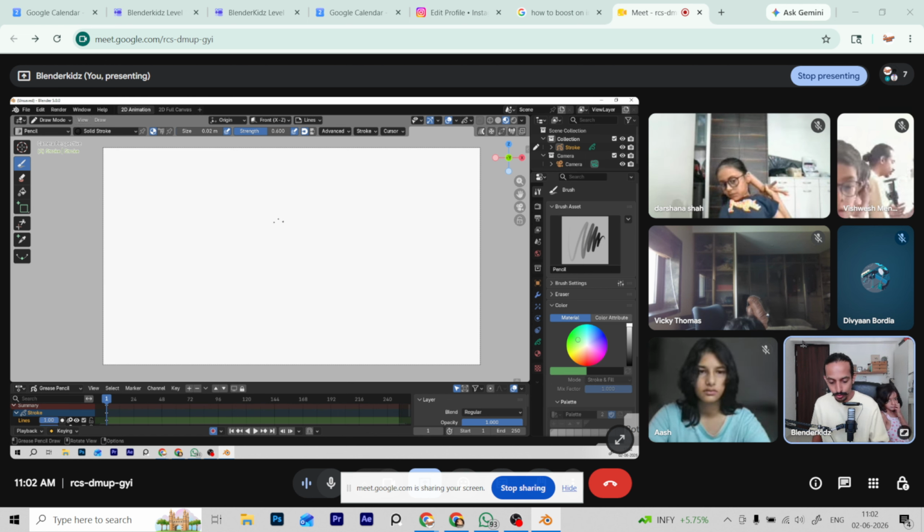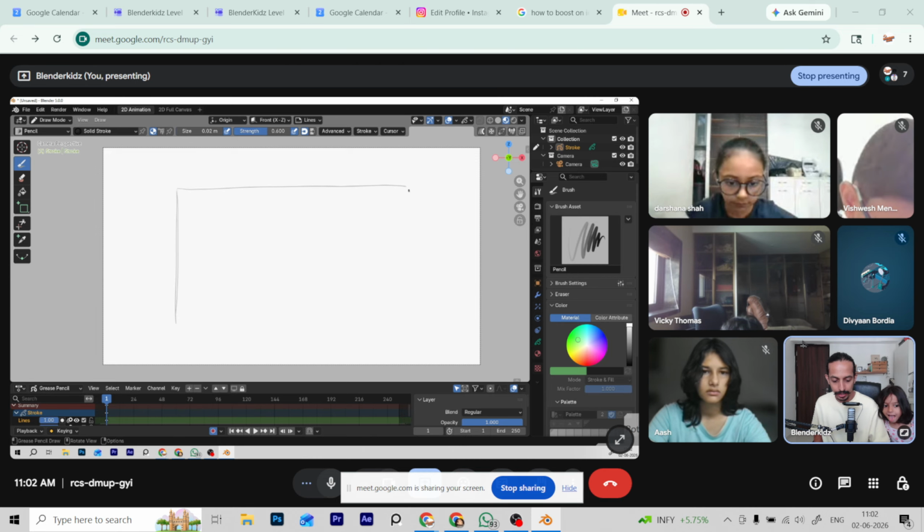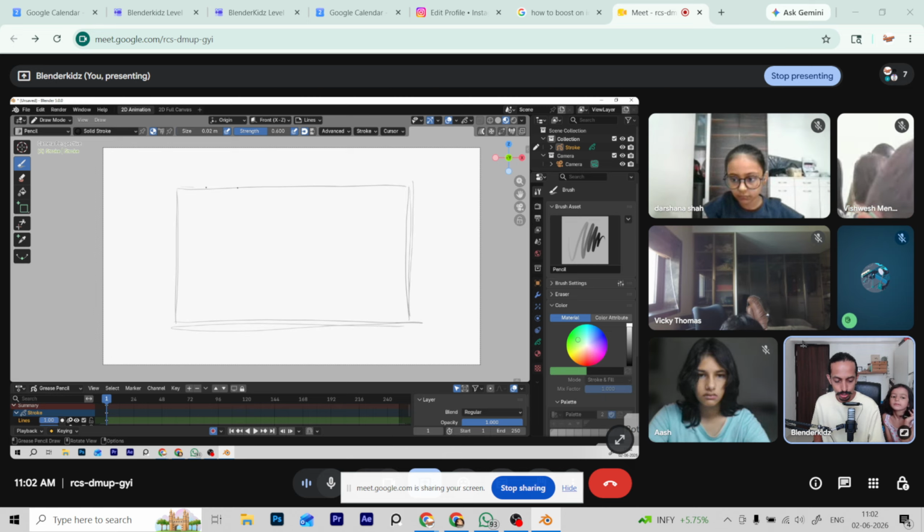So, for example, right now I have this frame, and I know I want to make Austin's robot, and I want to show it in a situation.